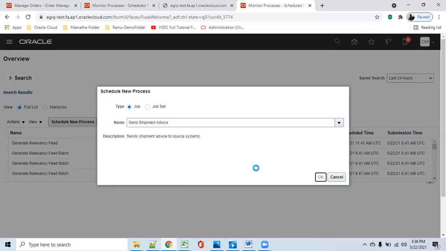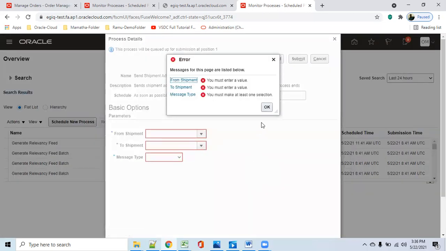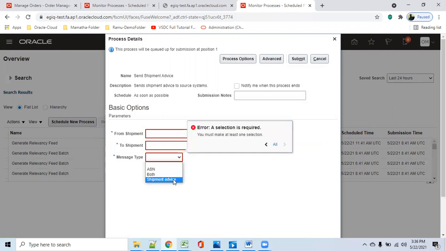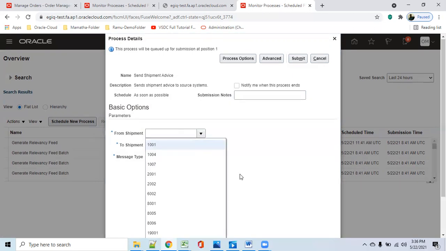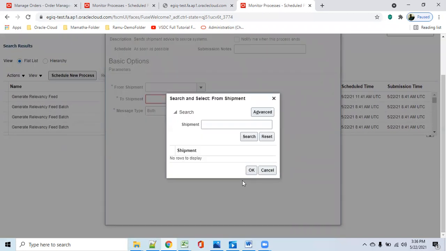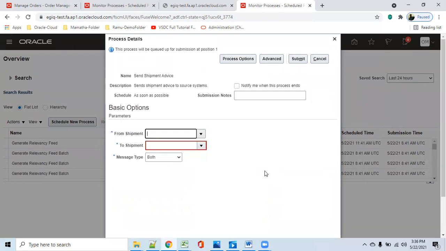One more is send shipment advice. Send shipment advice. Click on OK. Go to advanced. Have to select at least one. So select both. Go to enter. From shipment. But here, in advanced we are not collecting here. Just a moment.